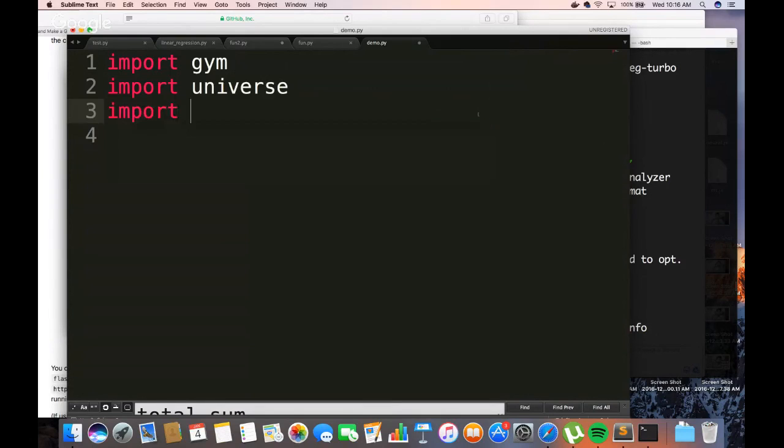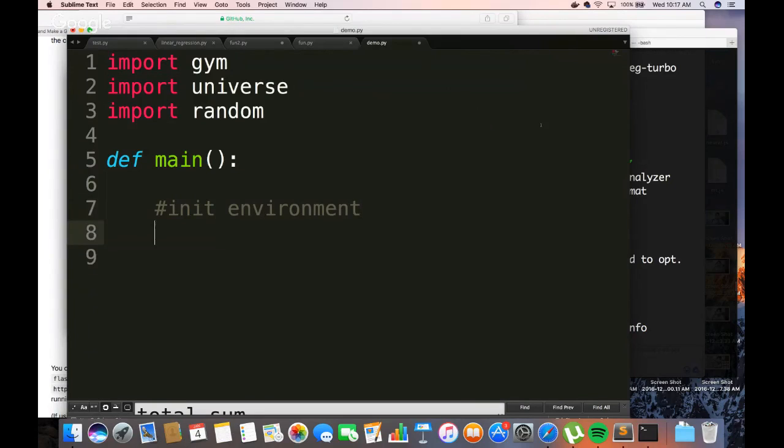And then we're going to import random, because we're going to implement a random policy here, but it's going to be a smart random policy that's using reinforcement learning. I'll talk about that in a second, but those are our only 3 dependencies. Now we can go ahead and create our main function. The first step is going to be to initialize our environment.